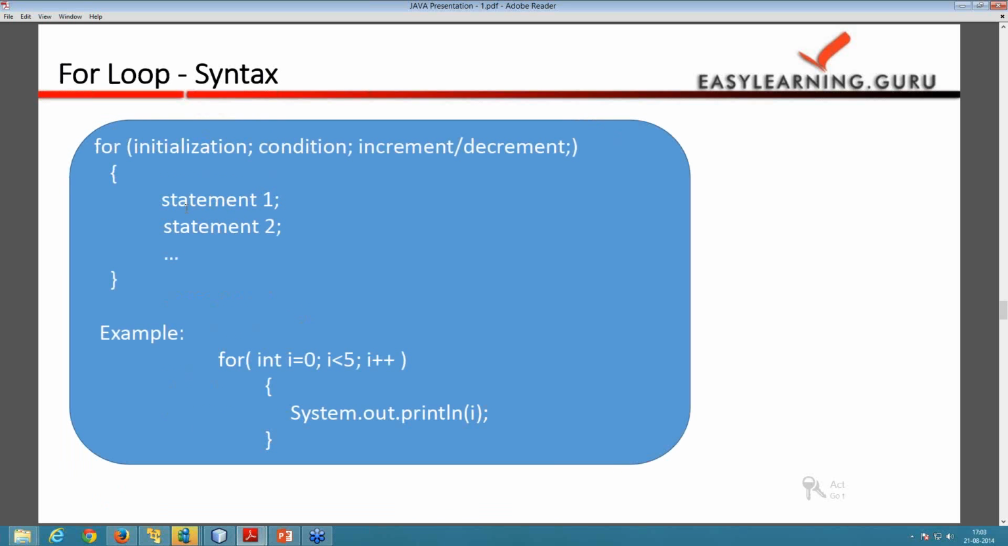Now coming to the for loop. For loop is a very tidy loop. Everything is done within these parentheses. Initialization, the condition which is checked, is present here. The increment or decrement is also present here. So these statements are executed until this condition is met. The example we'll be looking at when we do the hands-on on NetBeans.